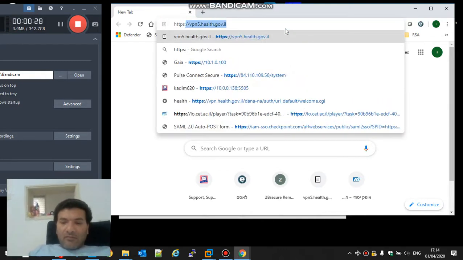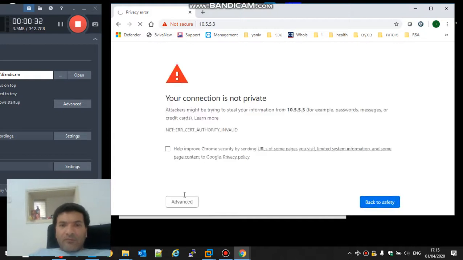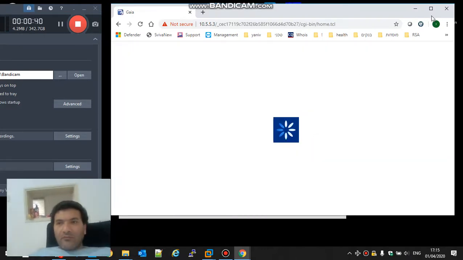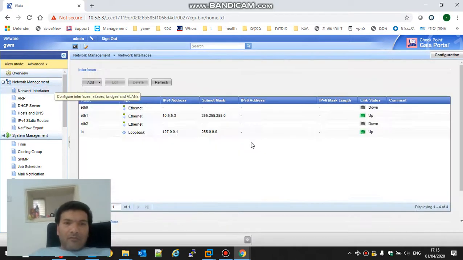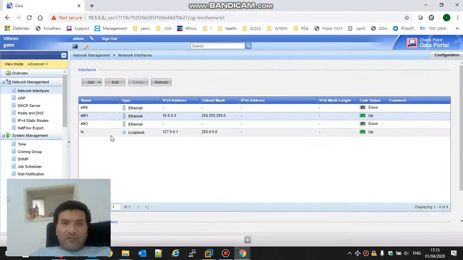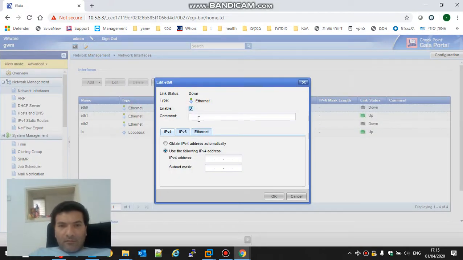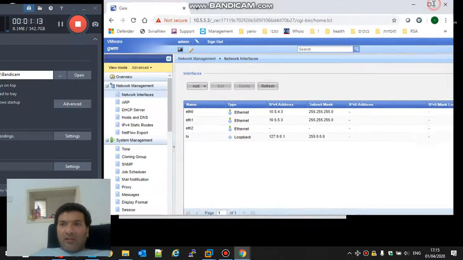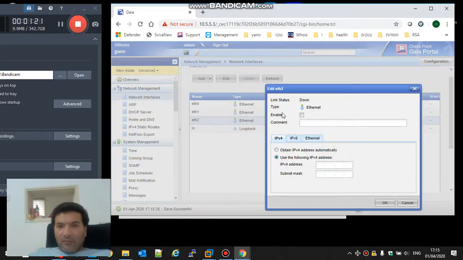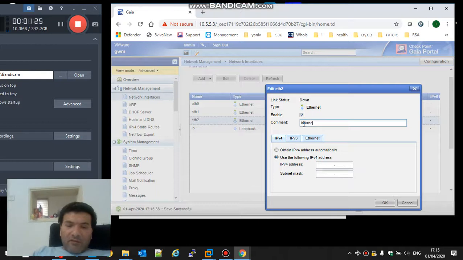10.5.5.3. ETH1 is 10.5.4.3. You can make comments like internal, and ETH2 should be 10.5.1.3. This one, internet.